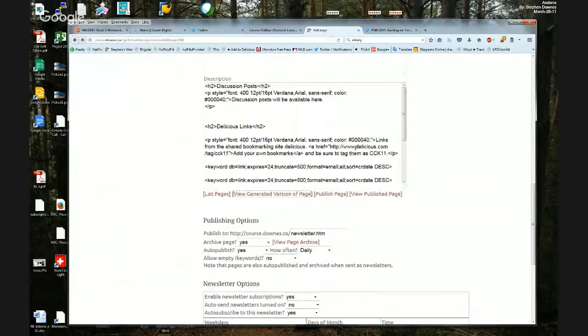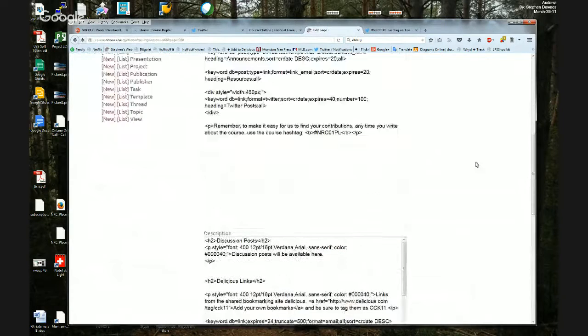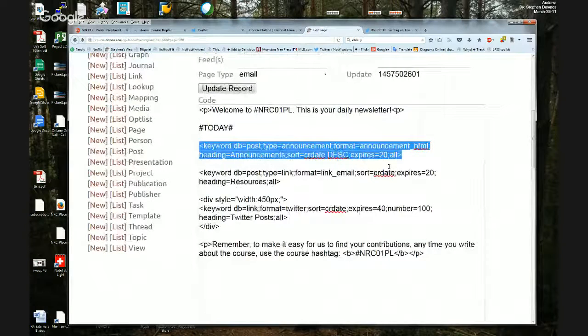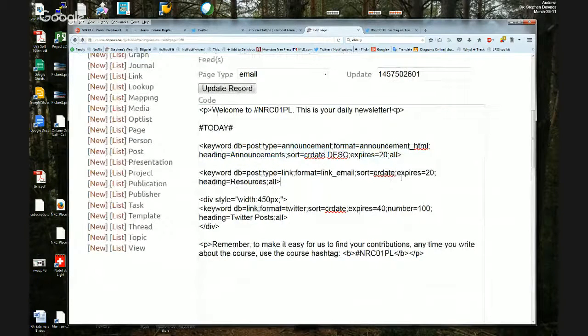So anyhow, if we look here, the way the page works is I have commands here, and basically what these commands do, I call them keyword commands. Let's make this a bit bigger even still. And this keyword command extracts content from these entities on the side. So db equals post, type equals announcement. So that's how I get the announcement. Tells them how to format it, tells them how many hours ago before they expire, etc.